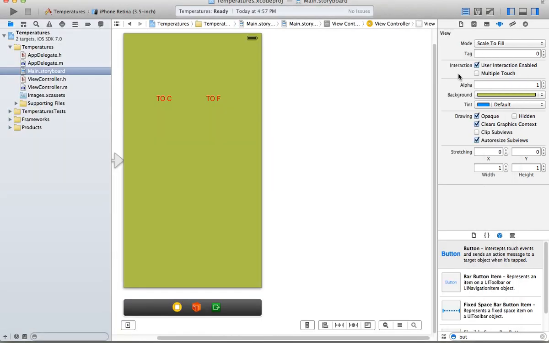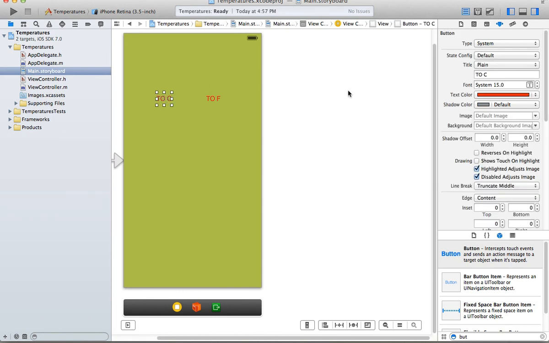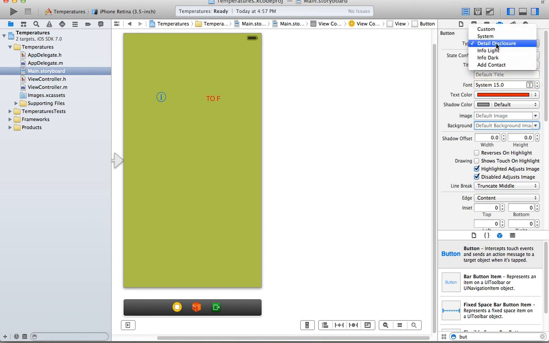Is it like button background? Maybe. Let's take a look here. Shadow background, image background. Now that's for an image background on the button, which is weird. Now let's take a look at the type. I can go to custom, detailed disclosure. Ooh, an eye. Info. Add contact. Custom. No, it's not giving me the background.